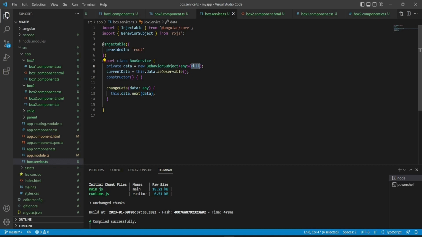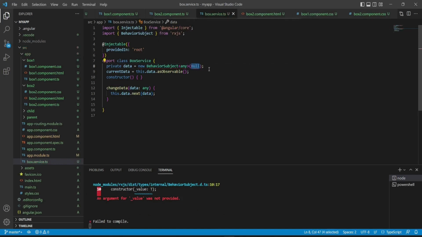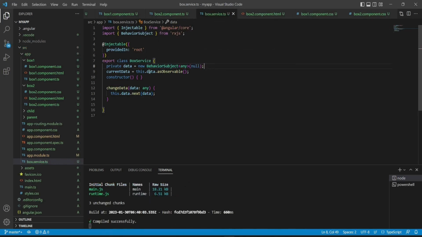So if I don't put this null here, it will complain that the BehaviorSubject needs to have some value initially assigned to it. So that is a basic difference between Subject and BehaviorSubject.